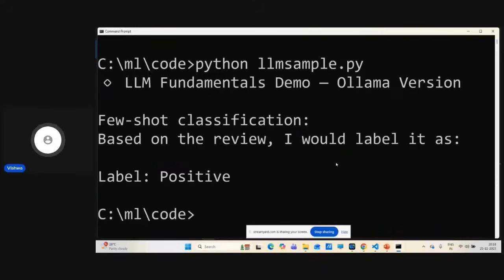So you see, it's able to do this because it's able to establish relationships between words. What I want you to understand from this particular example is how powerful LLMs are and how LLMs work internally. We gave two examples as a reference, in which one text was labeled positive and one was labeled negative, and we gave a review ourselves.